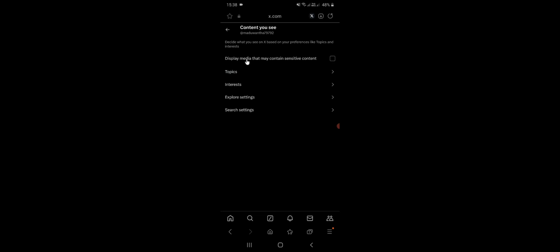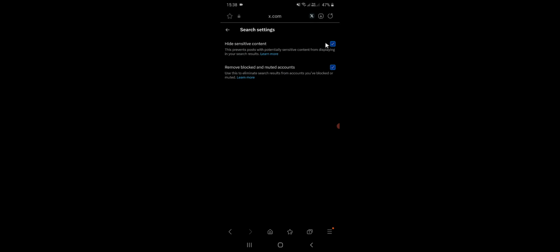Okay, the first option is Display media that may contain sensitive content. Currently it is turned off. You need to tap on it, then it will turn on. And you need to change another thing. Go to Search settings in the bottom, and the two ticks are open. Hide sensitive content: if you need to see the sensitive content, you need to untick this. Just tap on it. Okay, now you can see sensitive content on your Twitter. So that's how you need to turn off the sensitive content setting.